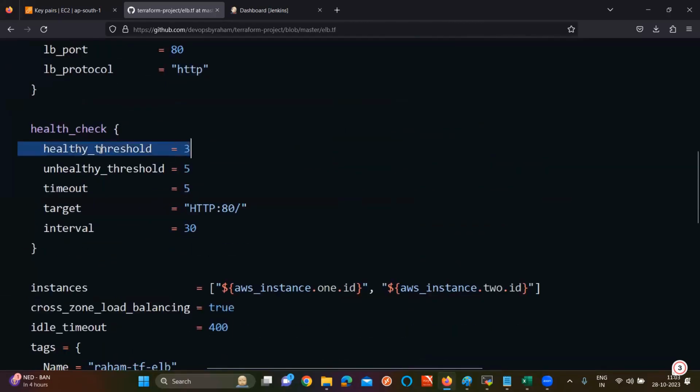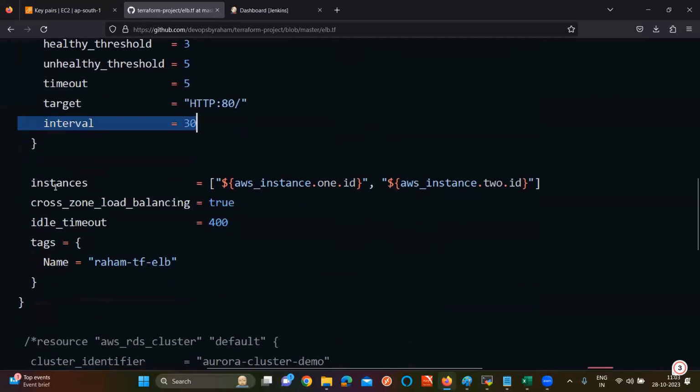Health check. Healthy threshold means continuously 3 requests run successfully, then the load balancer is healthy. If continuously 5 requests do not get a response, it is unhealthy. Timeout: if I send a request and the response is not received within 5 seconds. Target: HTTP is my protocol and the port number. Interval means the difference between the first check and the second check, sir. Already we have seen this in the load balancer concept actually, but again I'm giving a recall here.